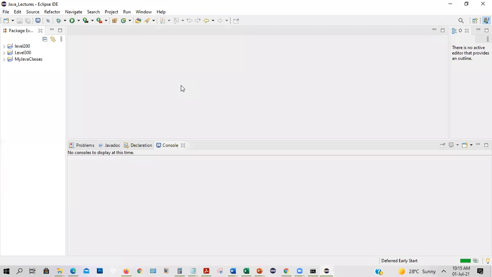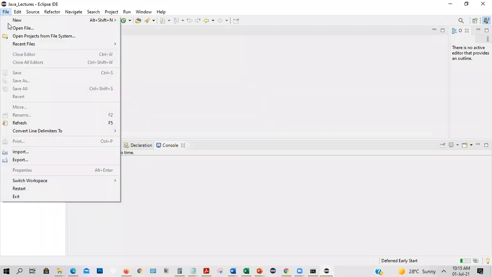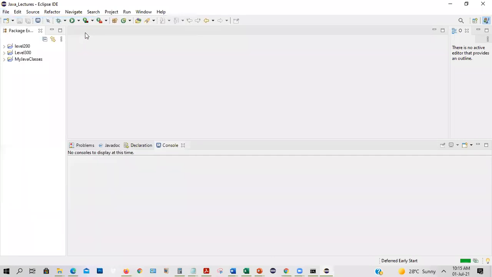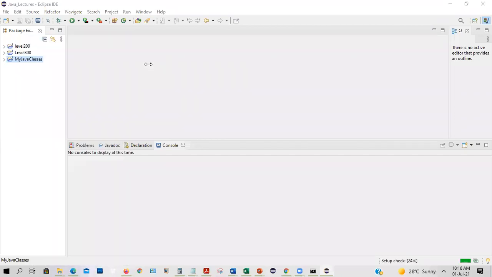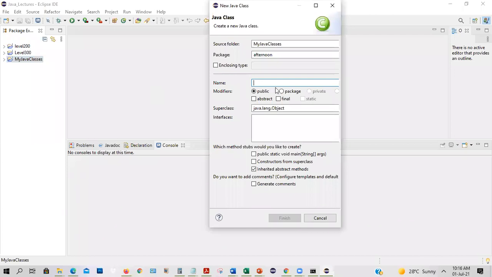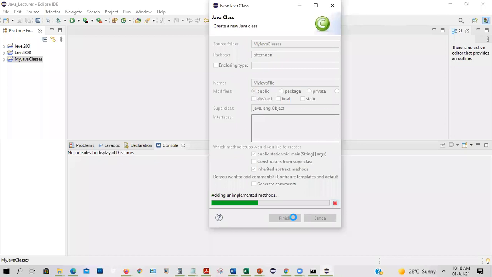Okay, so the Eclipse interface is like this. I'll come to explain all this again, but let me just run the. Don't worry about this. We'll come to that. So I'm calling this my Java file. I'll come to this, so don't worry about this.